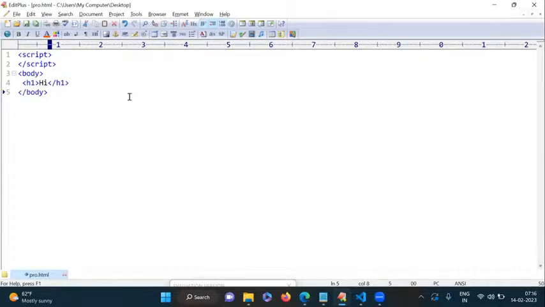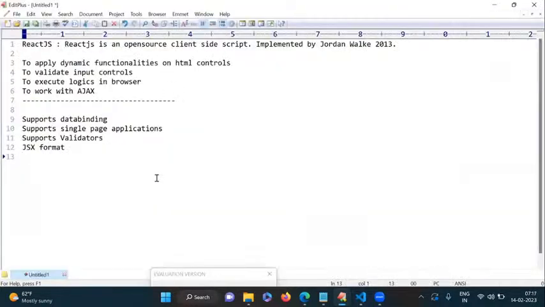So like that we are using this. That is the JSX format. It supports JSX format here. Next one here supports React Native. React Native is one technology we are using to implement mobile applications.